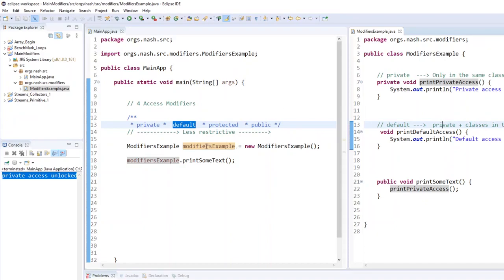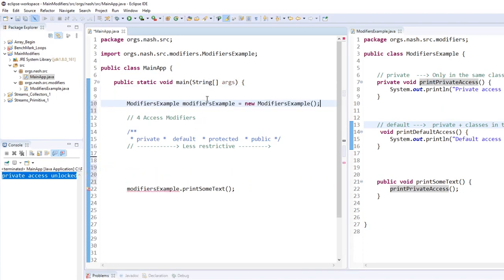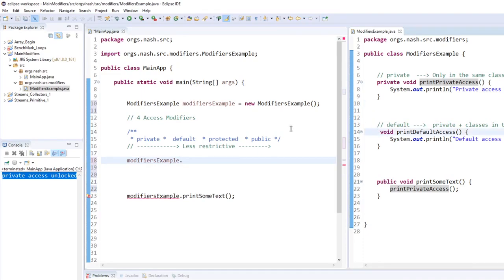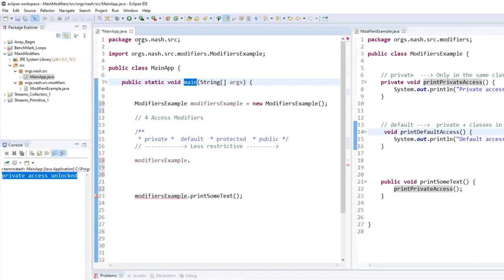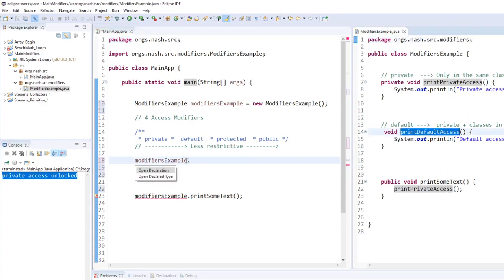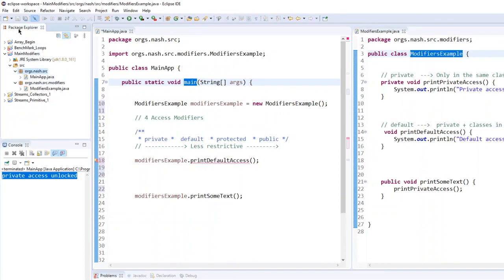So for example, what will happen if I try to use it here? I just put my creation of my class here. What will happen if I use my new default access method in my main? Look at the package. Here the package is org/source, and here it's not the same package. So it won't work. Here it will tell me to change visibility, because my main class is not in the same package as modifier example. You can look in the package explorer. The two classes are in different packages.